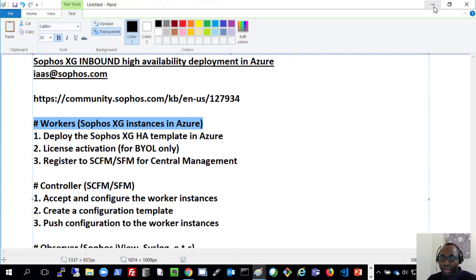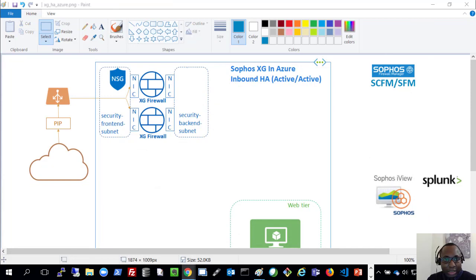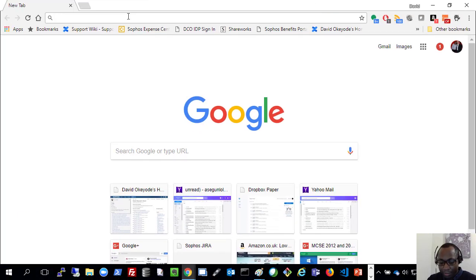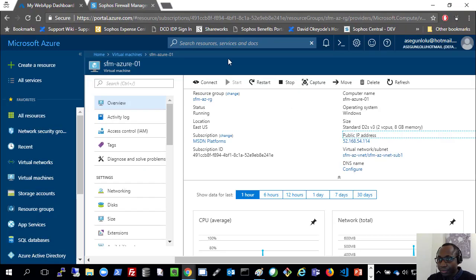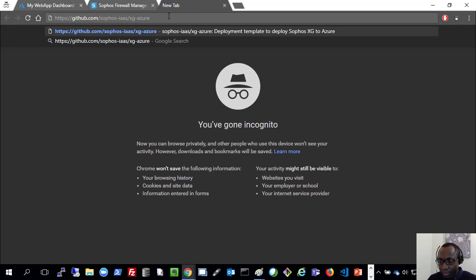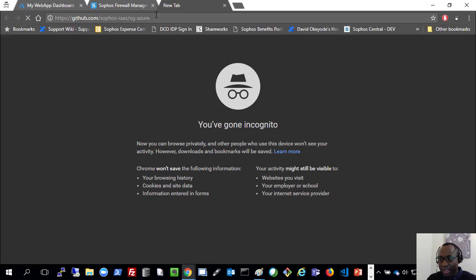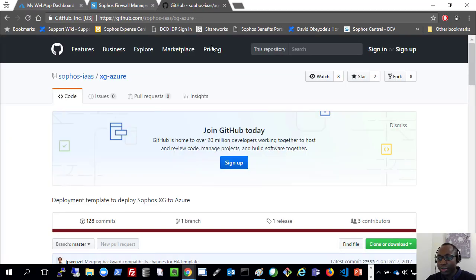Let's go ahead and deploy that. To do that, I'll be using a template that's provided on the Sophos official GitHub page. So let's bring up my Azure portal, and I'll put that in there. That's github.com/sophos-ias/xg-azure. I'll put the link in the description below.